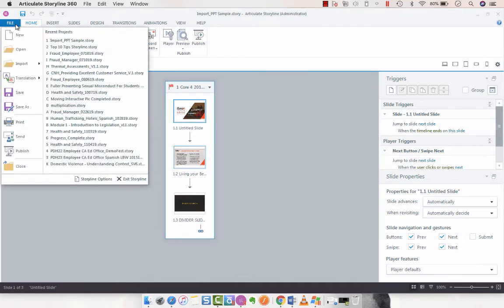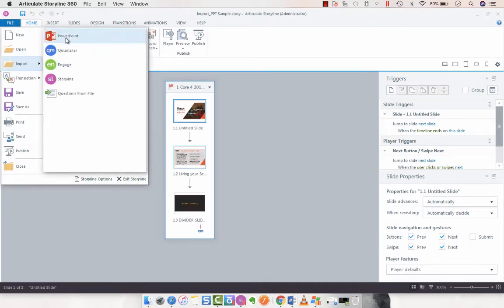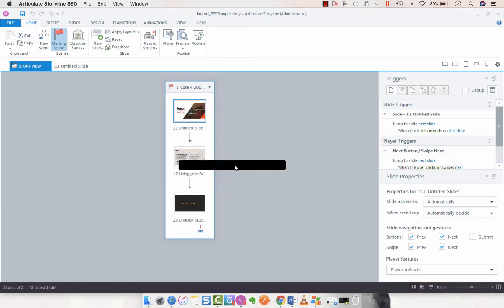So if you went to File, Import, PowerPoint, selected a deck that you wanted to import, and then the slides that you wanted to import, you would come to something similar to this. So I've selected 3 slides from a PowerPoint. Here they are. And you'll notice in the slide properties that it's set to automatically advance.